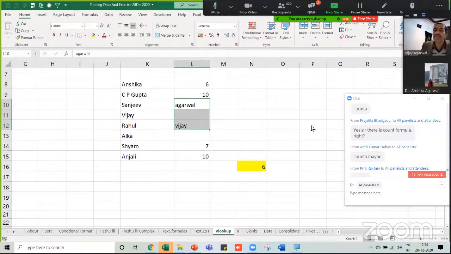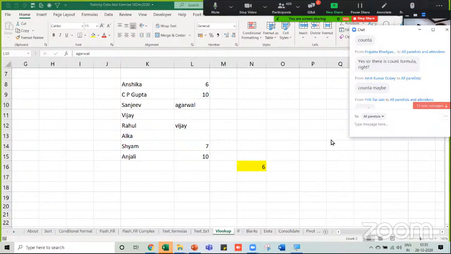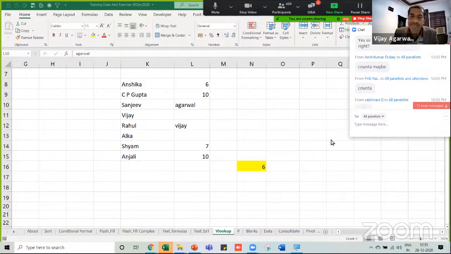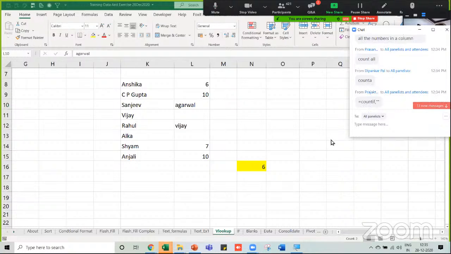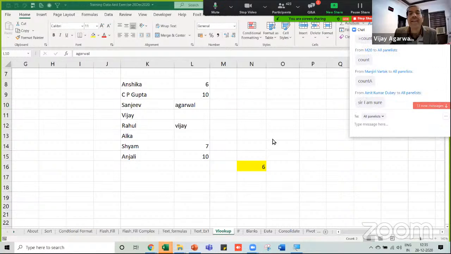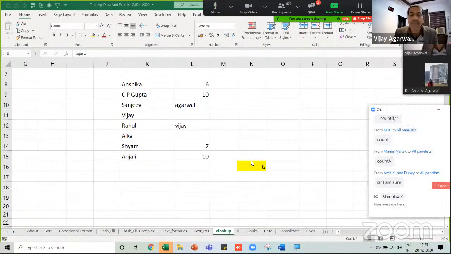So there is one question from Krishan Kumar. Yes, he is asking if we want to prefix zero to all the numbers in a column, how can we do that? Okay, that also I'll take. So yes, please tell me.